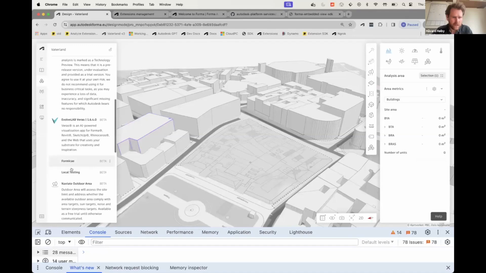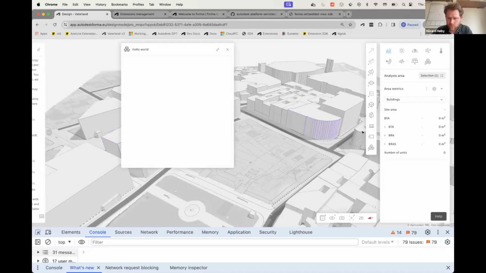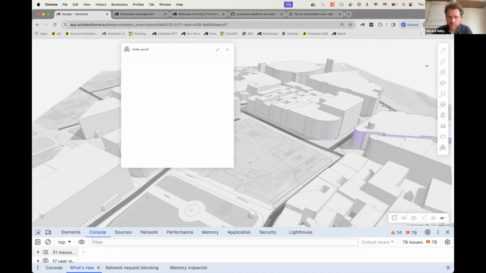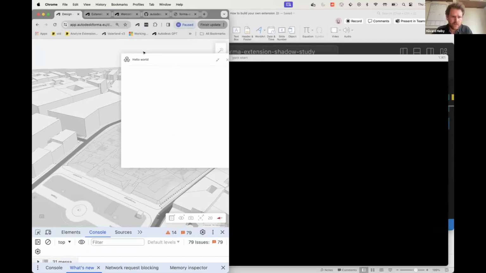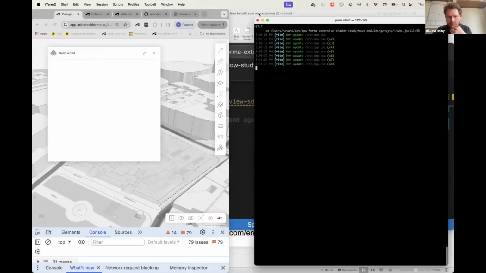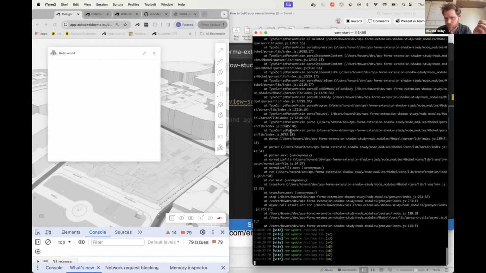So I have my local testing extension set up here. And I also have a web server running locally, which is just standard JavaScript tooling for starting the project that I showed you that I downloaded.